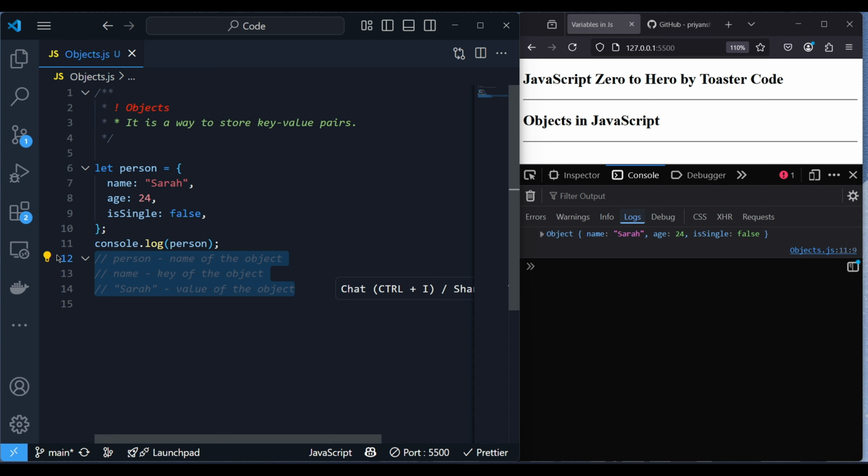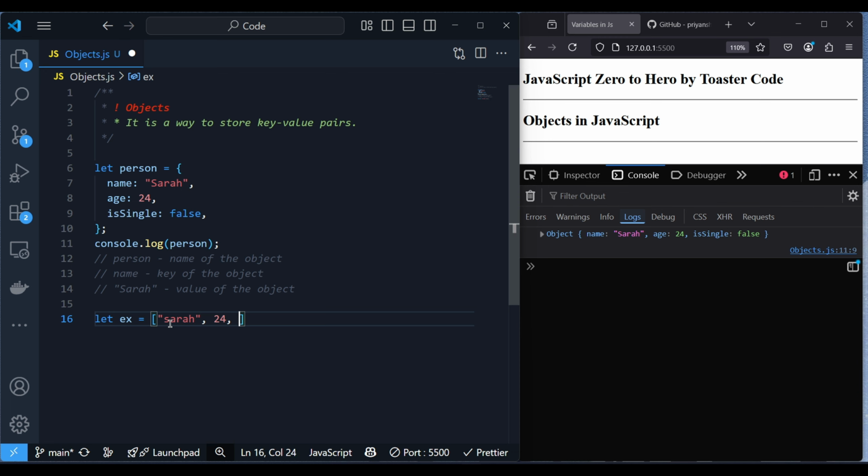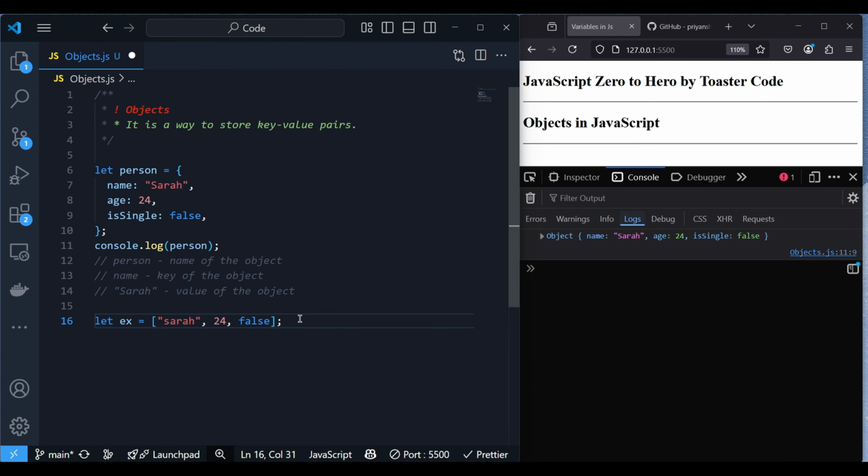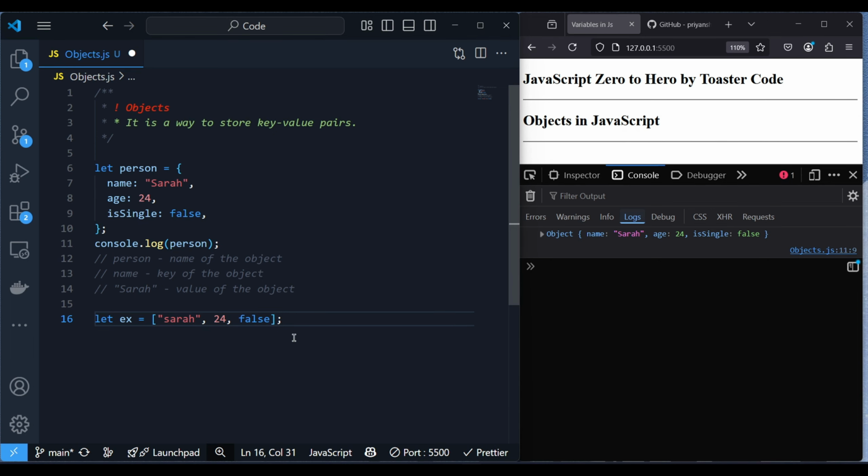Now you must be thinking, why not just use an array? Because in an array also we can define it like let x equals Sarah, 24 and false. Right, we can also define it in an array as well. So sure, you can do this, but good luck remembering what false means. What is the false over here? What if you wrote this code today, and you know, hey, this is the name of my ex, this was her age, and she is not single. You remember it today. But what if you open this file after a month? After a month, you have no idea what this false is. Is it single, taken, blocked?